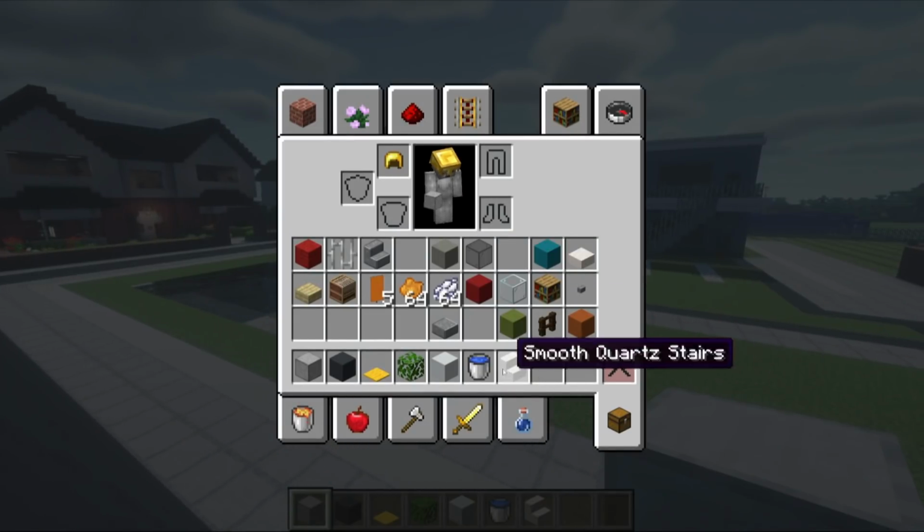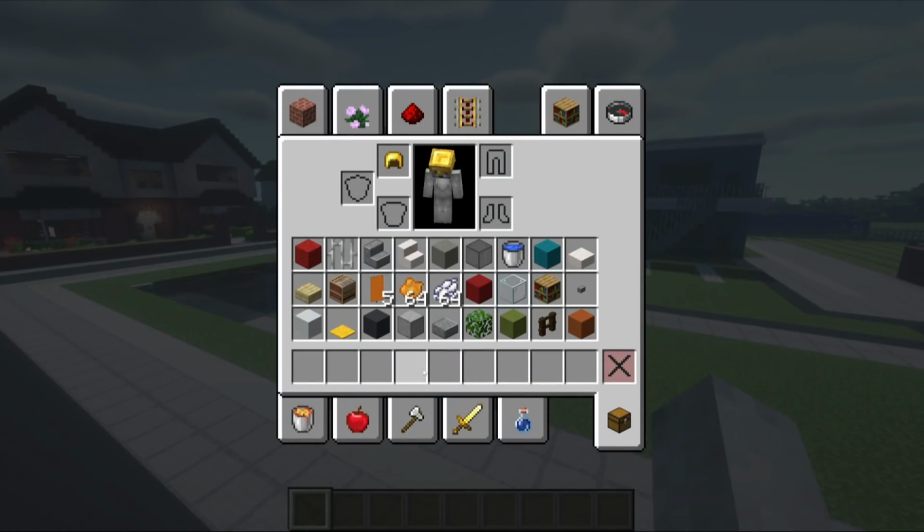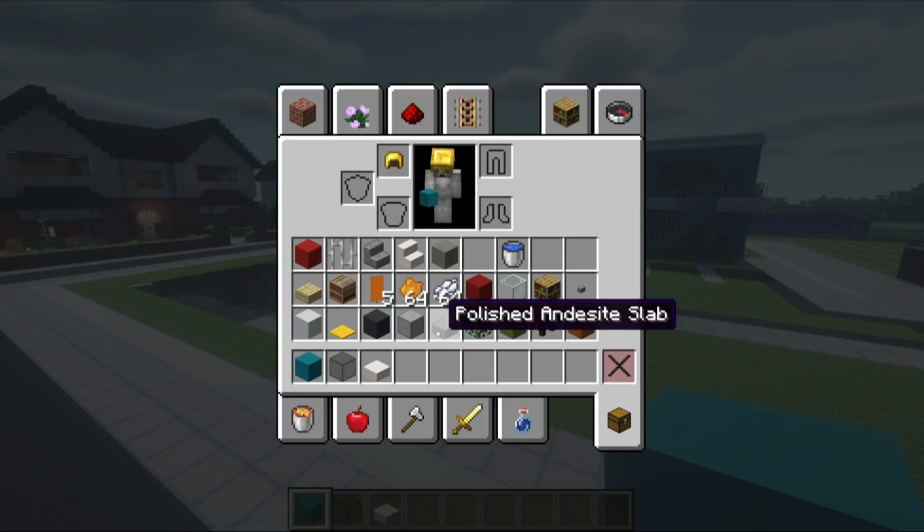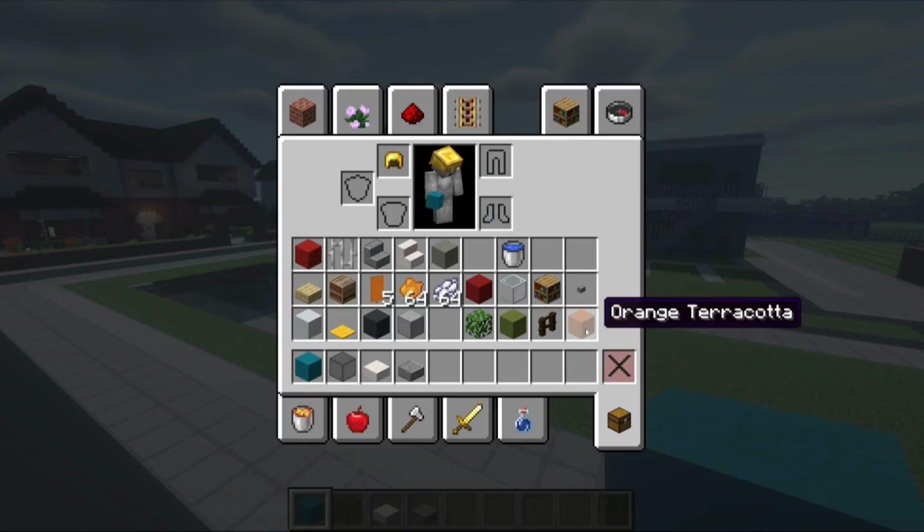The first of which is going to be the reception, I suppose we would call it. So we need a cyan concrete for this, not just one actually. We need cyan concrete, black stained glass, smooth quartz slabs, and polished andesite slabs, and, well, I mean, that's kind of it really. It's not too much more.